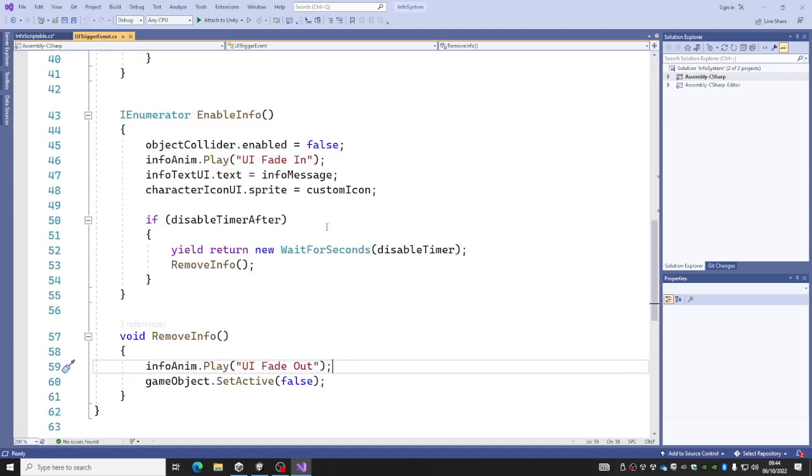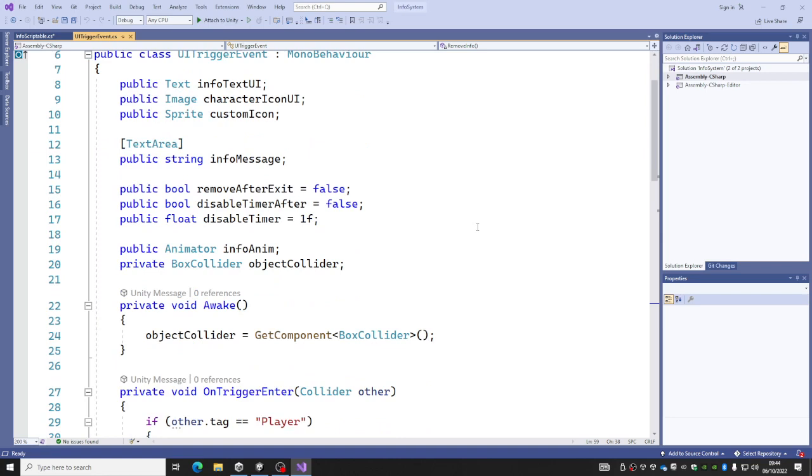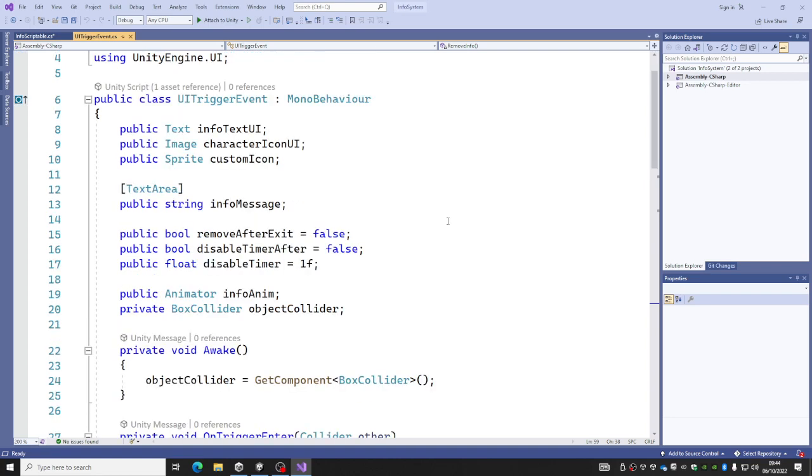And we're going to take those from our UI event trigger. Cool, lovely. So what we're going to want to take from this script is our sprite, our text area, our two bools, and our floats. I'll keep that highlighted so you can see it clearly, and you can screenshot that as well. If we talk about the variables, it's going to take a sprite, a string, the two bools, and a float.